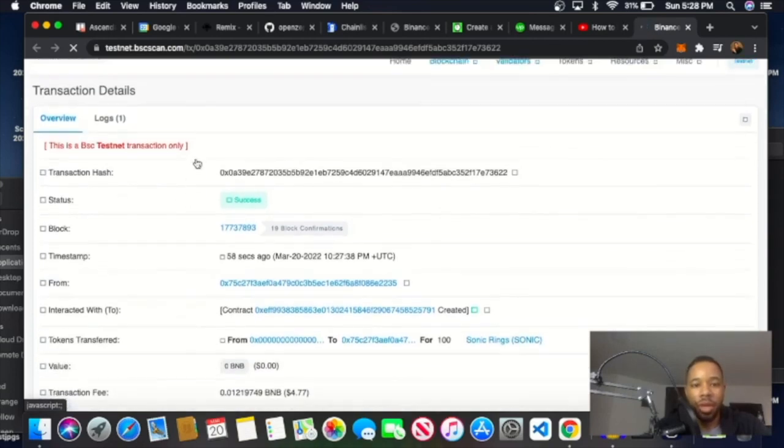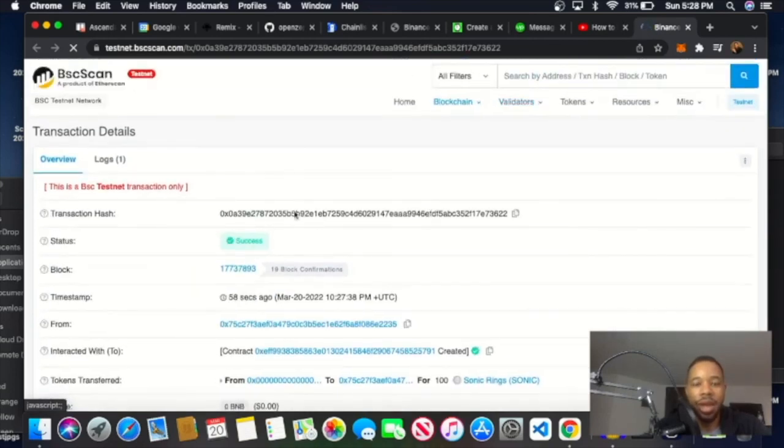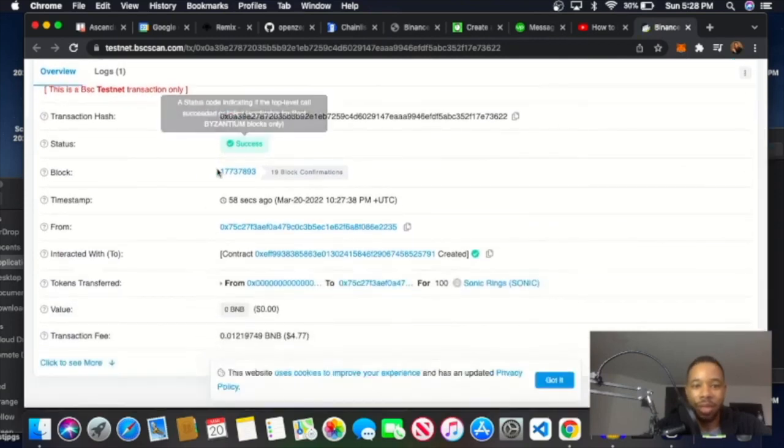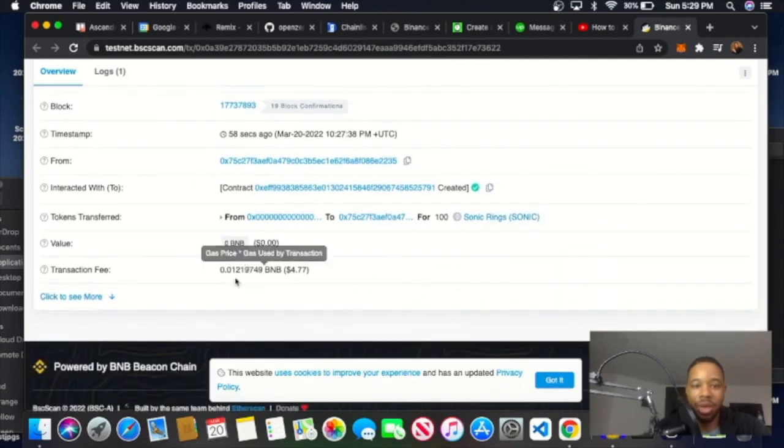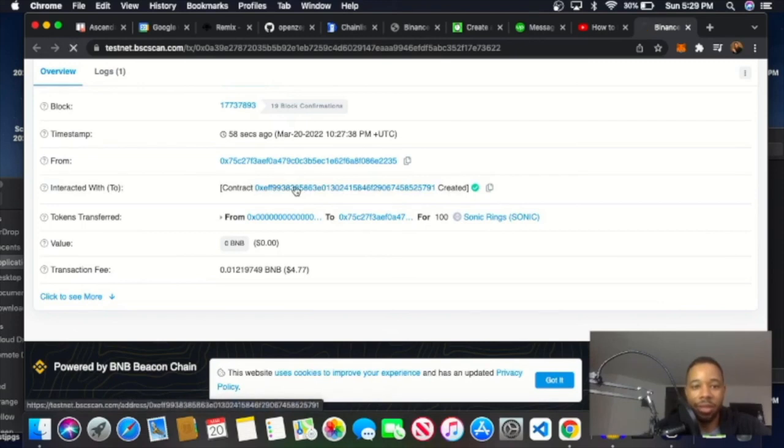Okay, so here you see your transaction hash. You see that it was successful. You see who that msg.sender was, which was my account. Created a contract for Sonic Rings, right? And it even breaks down how much your transaction costs. So just creating it cost me $4.77.